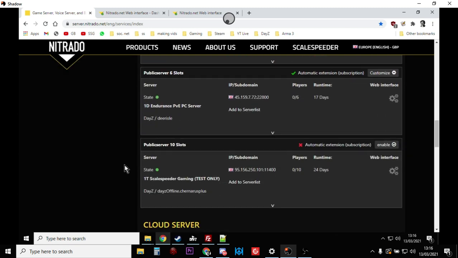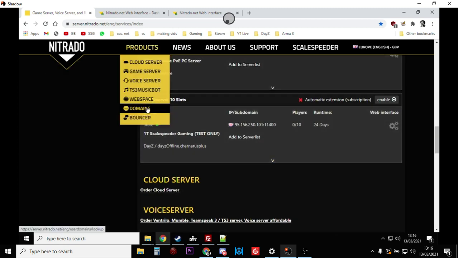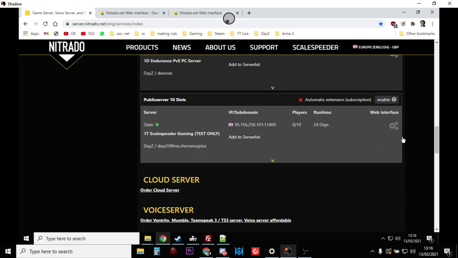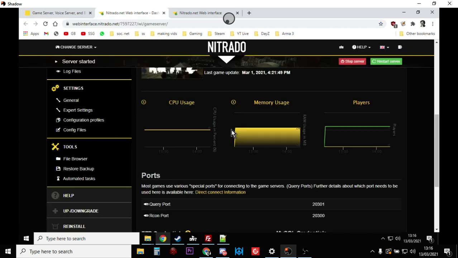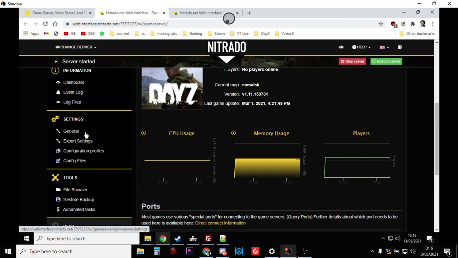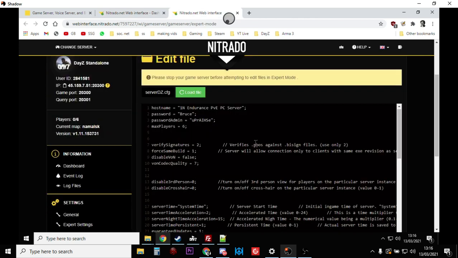But the way you get to it is you go into the web interface, and you go into expert settings. And when you click on expert settings, if you look at the top, it says up here server.dz.config. So this is the server.dz.config file.